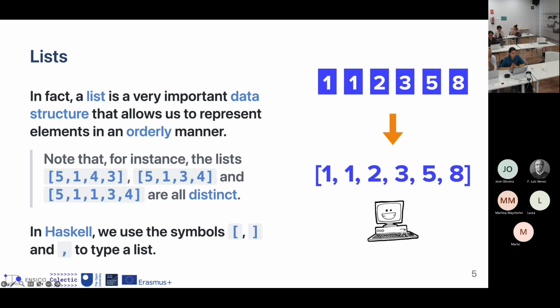So, for instance, the lists 5143 and 5134 are different because the positions of the numbers 3 and 4 are different. In the first list, 4 appears before 3, and in the second one, it appears after 3. So the lists are different even though they have the same numbers. Both lists have numbers 1, 3, 4, and 5, but they are distinct because the position of the numbers in the sequence is relevant, is important.